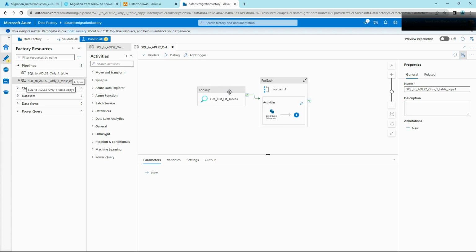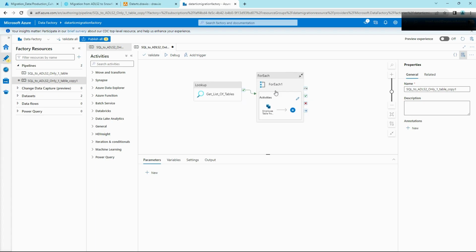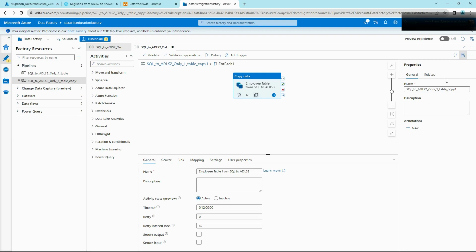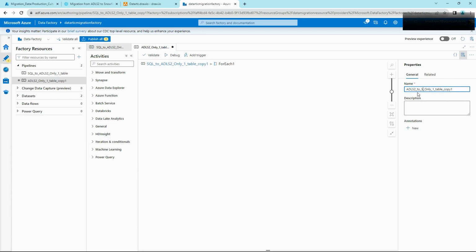We'll keep the get list tables as it is and edit this for each. Click on the pencil icon, and we wouldn't need the copy data function for this, so we'll delete it. Before making any further modification, I'll give it a descriptive name like ADLS2 to Snowflake, and we'll do it for one table for our understanding purposes and leverage this for all the tables then.